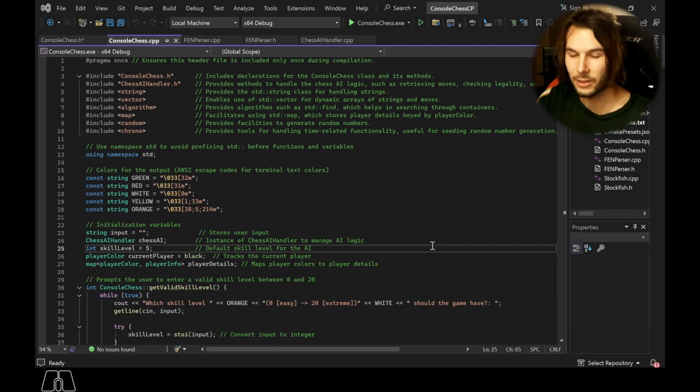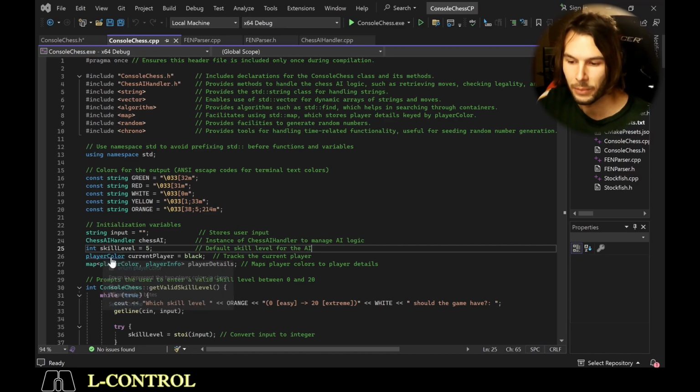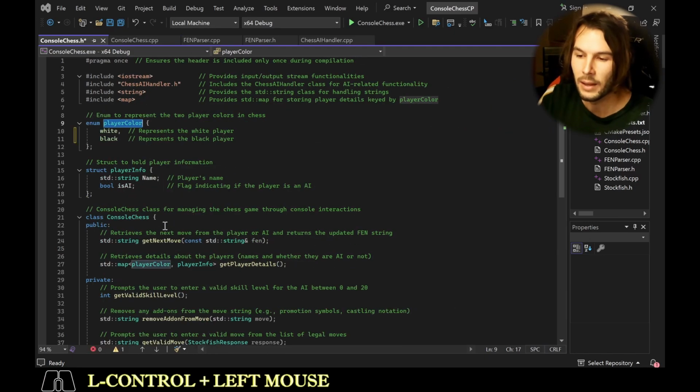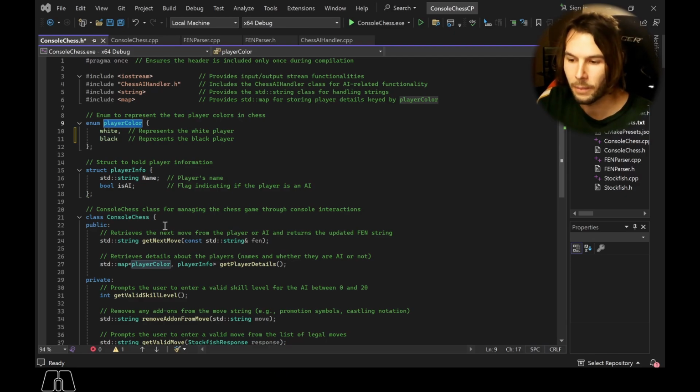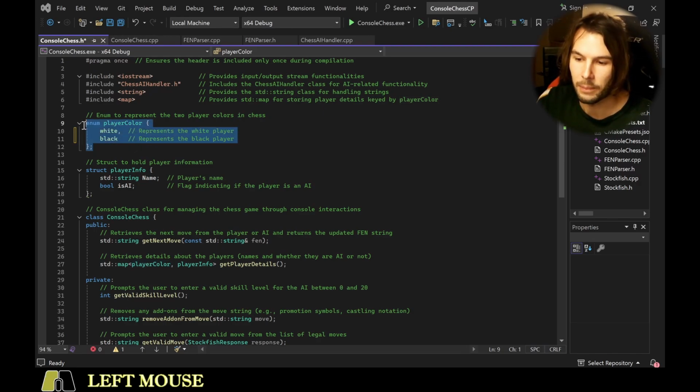Back at consolechess.cpp, but this time in the already finished code, I want to show you exactly what I meant. So the first question which might arise is, what is a player color? We can simply check that by hovering over it, holding down the control key, and using the left click to open it up. We will be led to the console chess.h file, which is our header file for the console chess, and you can see the player color is an enum.